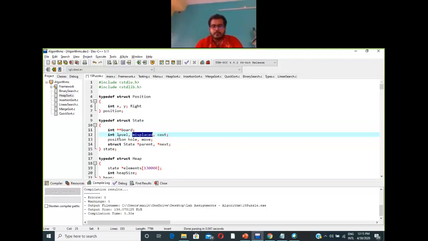These two pieces of information will be there along with the cost, because these states will form the priority queue based on this cost value. So I have to take the level value, how far this state is from the root node, and how many tiles are misplaced in that node. Summing these two gives me the cost of that state.